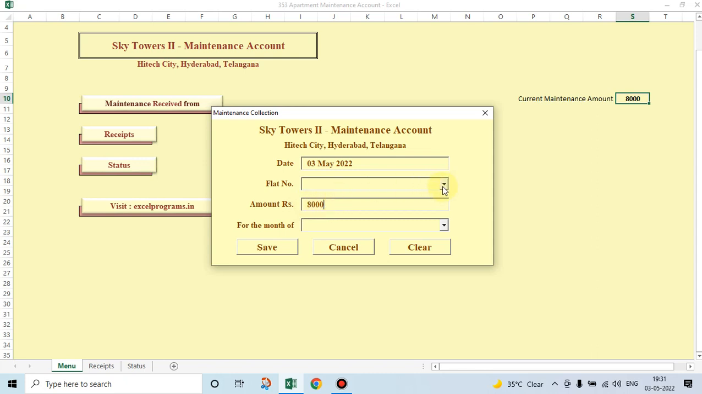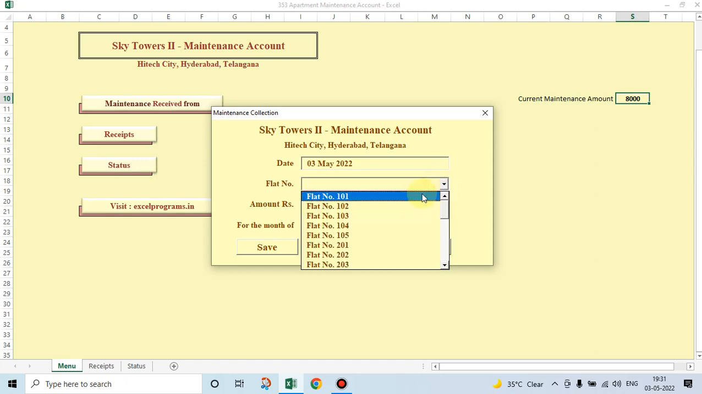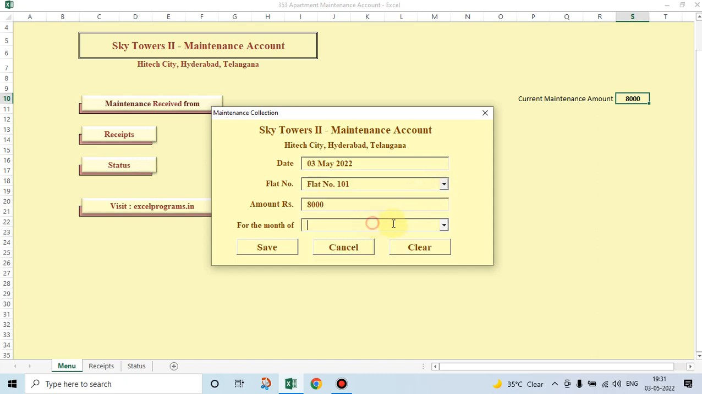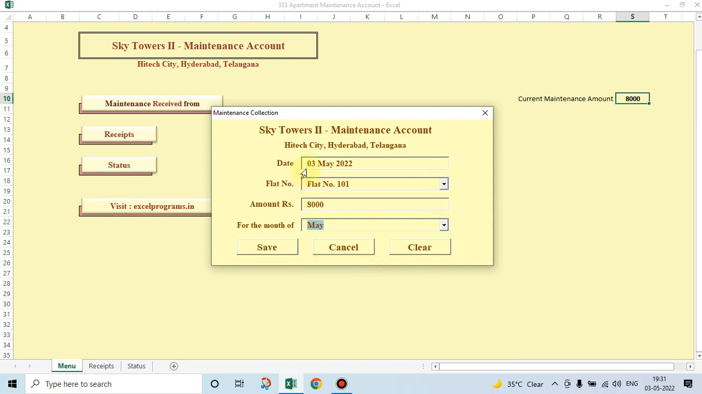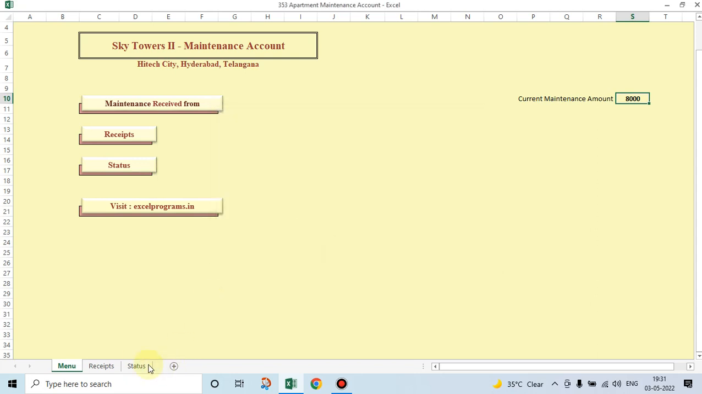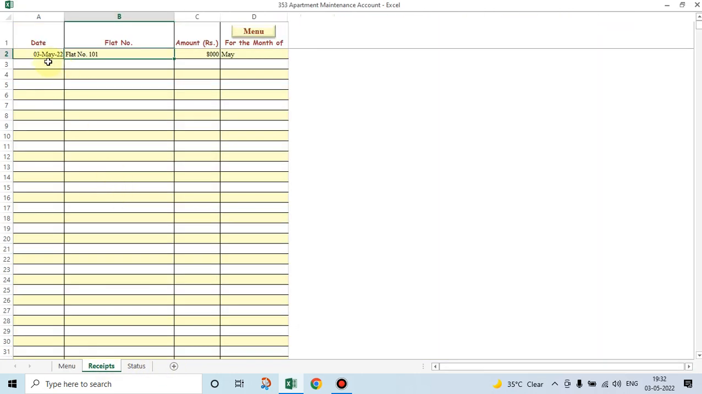Let us put some entries and then see how this is to be made. 101 has paid. This is for the month of May. It was paid on this date. Save. See, it is recorded here, one below the other. 3rd May, flat number so and so has paid this much amount pertaining to the month of May. Go back to menu.